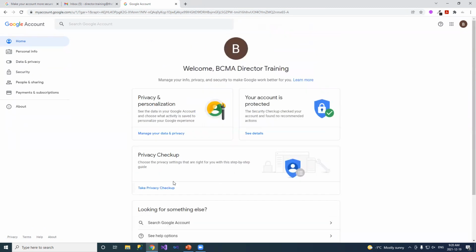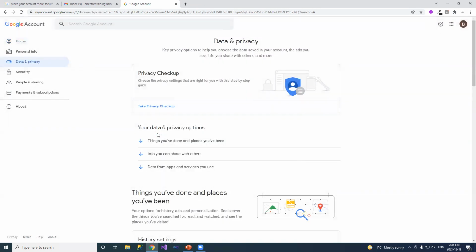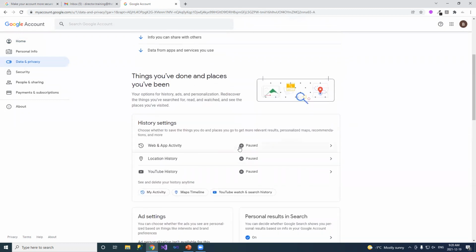So let's take a look again over here, manage your data. We did that. Web activity is paused, location history is paused, YouTube history is paused.